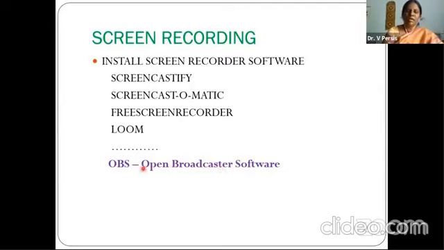And not only for recording, OBS is used for streaming also. Maybe in tomorrow's session, how streaming will be done along with YouTube, Mr. Srinivas Rao may cover that. So this is how screen recording software is going to help us. I'm going to demonstrate this screen recording software also.